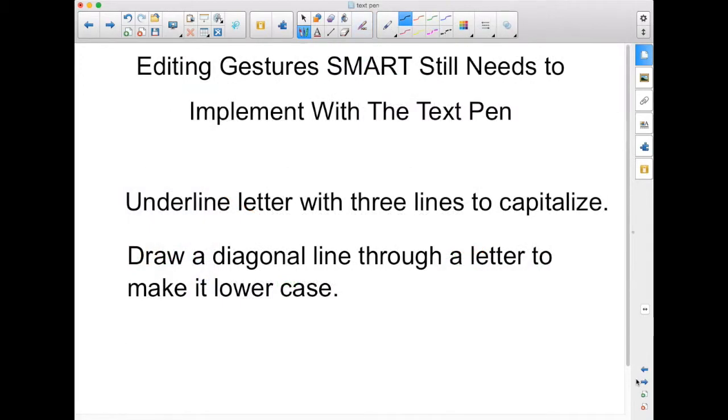These are still some editing gestures that I think Smart needs to implement in the text pen. A lot of schools use the three lines underneath to indicate that something should be capitalized, or a diagonal through to make it lowercase. Those are pretty common editing marks. In my opinion, those are things that they need to implement.